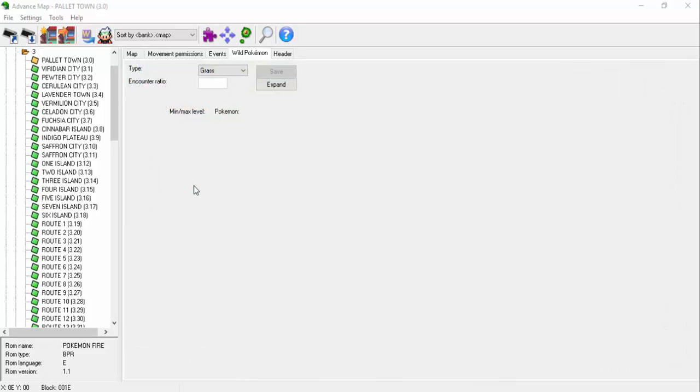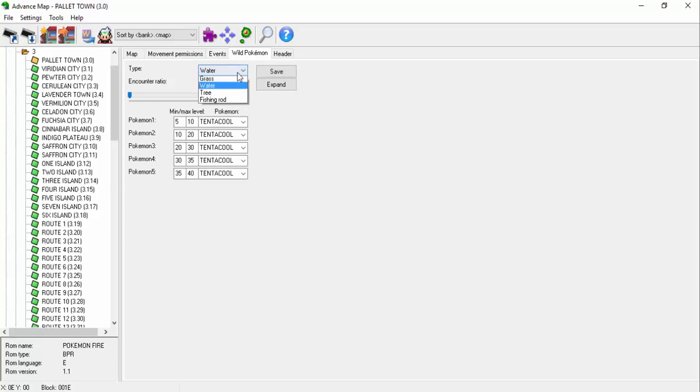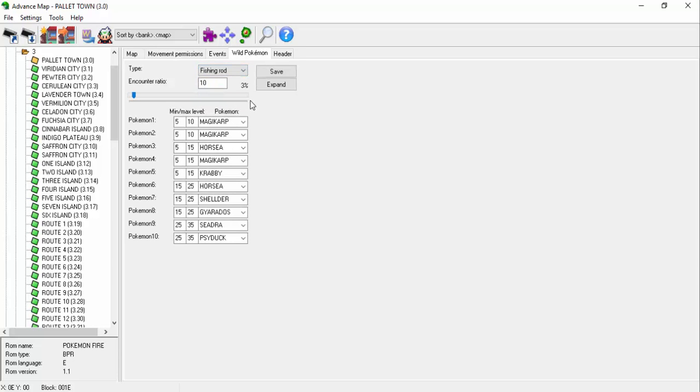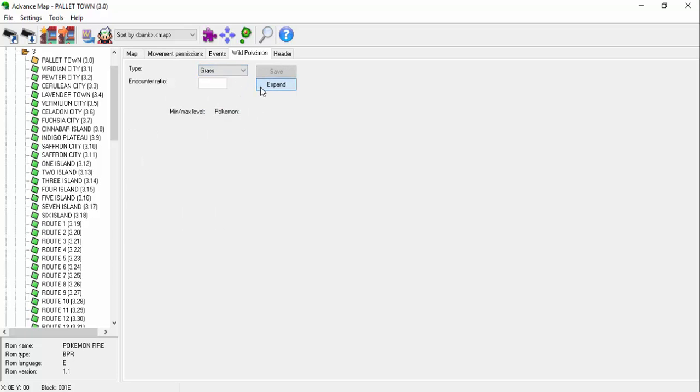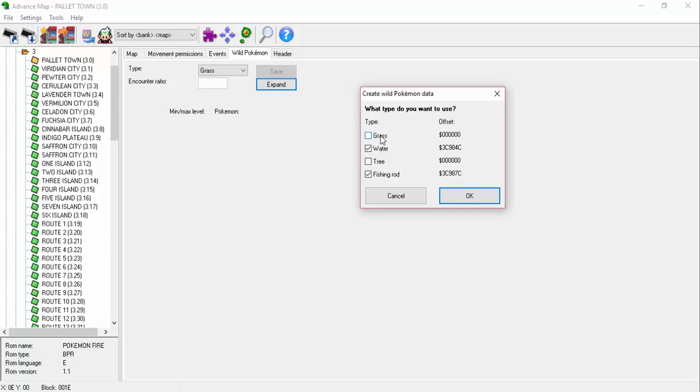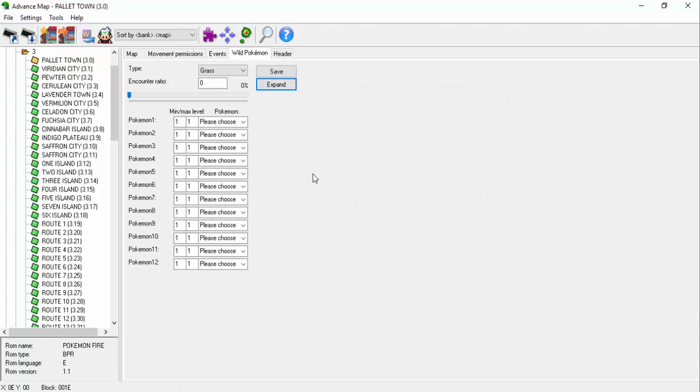The Wild Pokemon tab shows us which Pokemon we can obtain in the specified area. In Pallet Town's case, there is no tall grass, thus no wild Pokemon to catch in tall grass. If we switch the type of encounter from grass to water or fishing rod, we can see those encounters, but what if we want to end up adding tall grass to Pallet Town? In this case, hit the expand button. Check the boxes which are going to be used for wild Pokemon encounters, then hit OK.